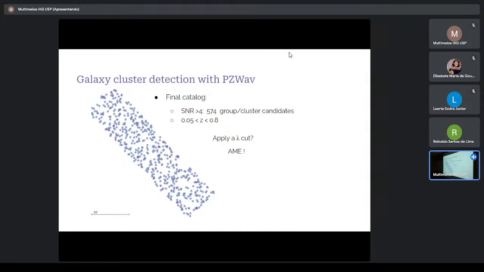So I ran PCWave over this area, and I found almost 600 groups and cluster candidates within the redshift range of 0.05 to 0.8. I'm also using a signal-to-noise threshold of 4. And I also applied UMI for these detections. And this is quite a large number for this small area.